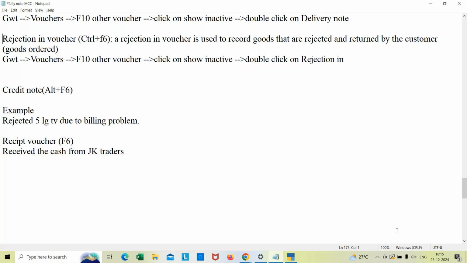Same way the debit note will be there. What are the items we purchase from the suppliers? If there is any damage or billing problem, we return back to those suppliers. That one we call it as a purchase returns or debit note.